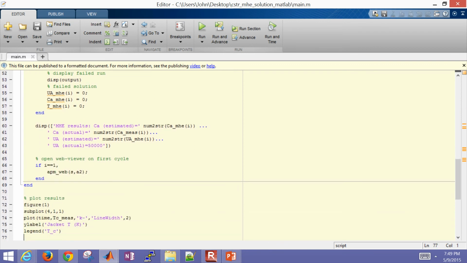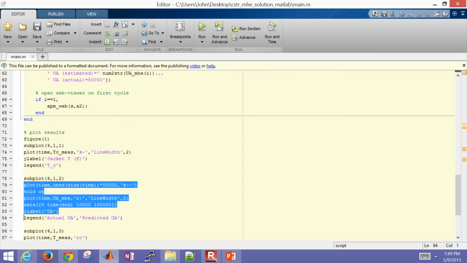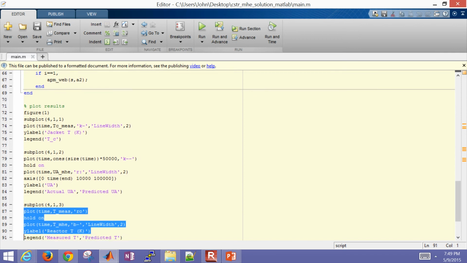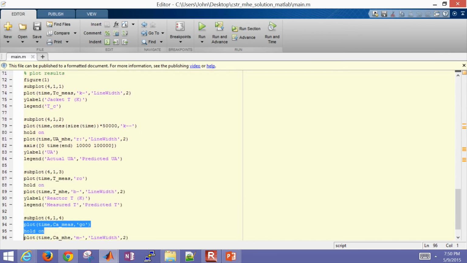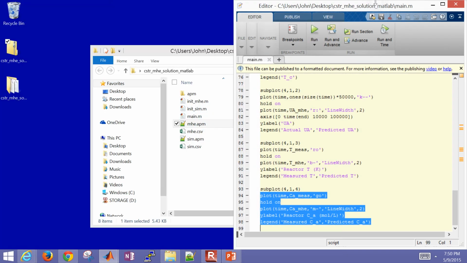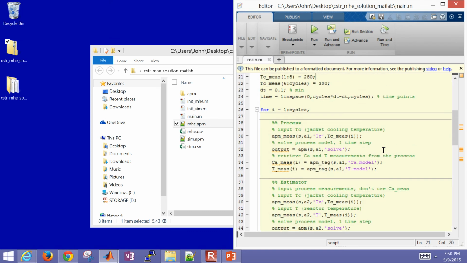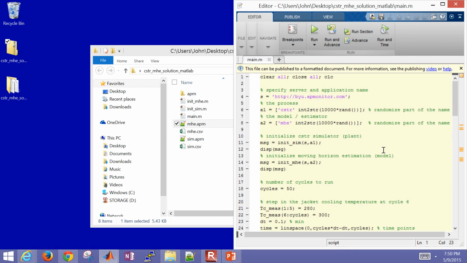And then here I just plot the results in subplots. There's the cooling jacket temperature. Here are my UA values, and then temperatures, and then concentration of A. I'm just going to leave this open and then show the Python right next to it, and then we'll jump right into the Simulink as well.